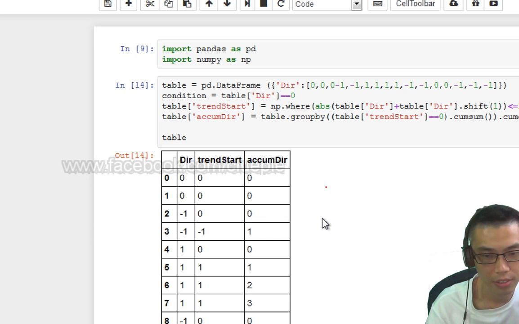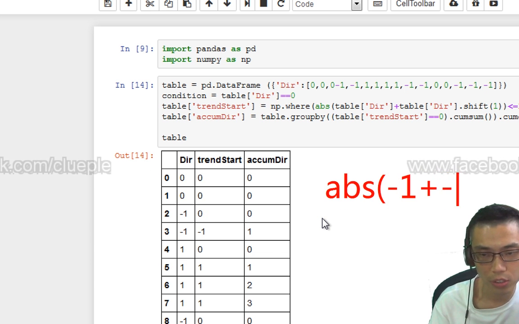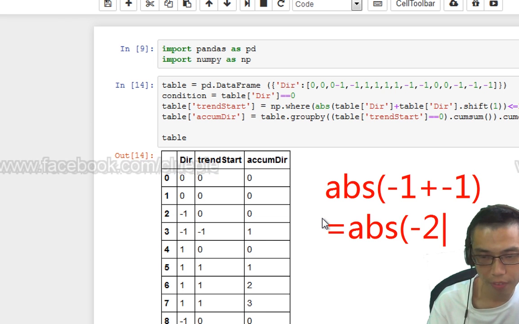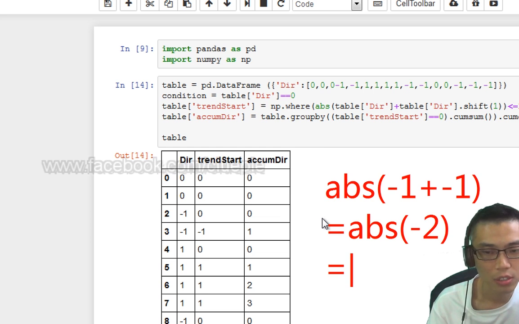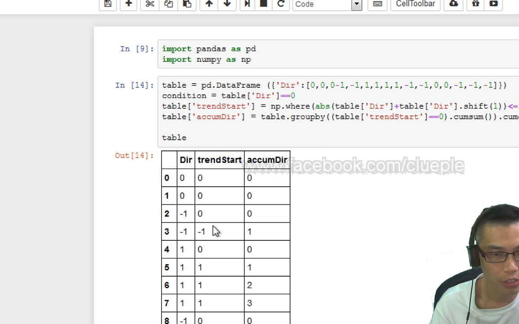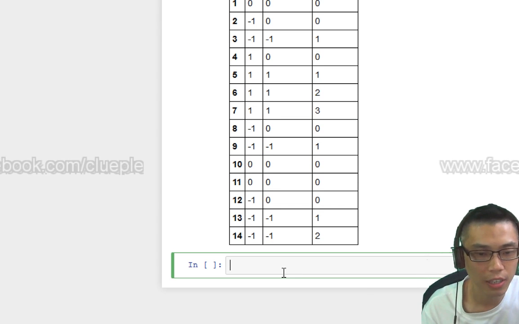Maybe I do it here, like 3 and 2. Let's say if we take the absolute value of negative 1 plus negative 1, then we get absolute value of negative 2, which is positive 2. Then we start counting this one. Just like row number 3, you see negative 1. So we take this. And our code is like this.